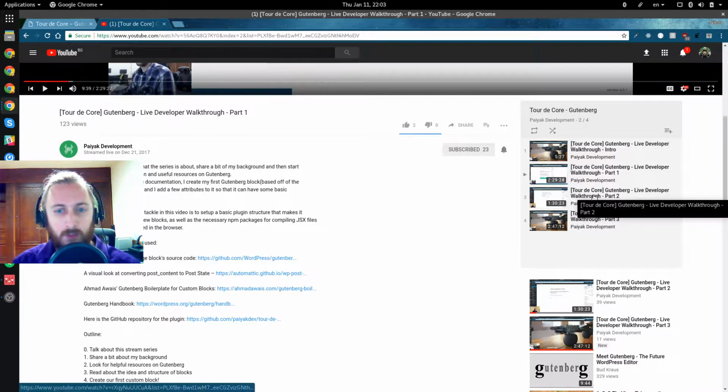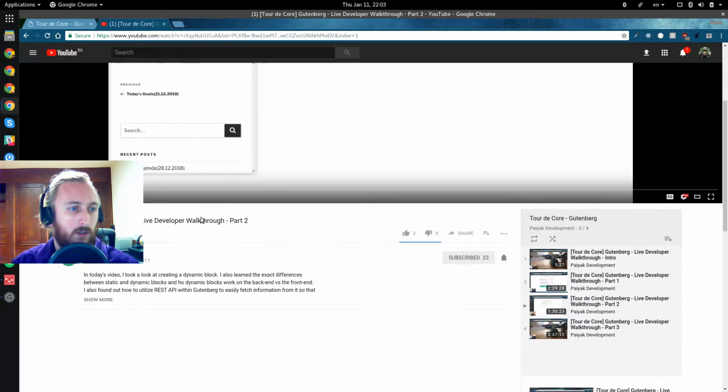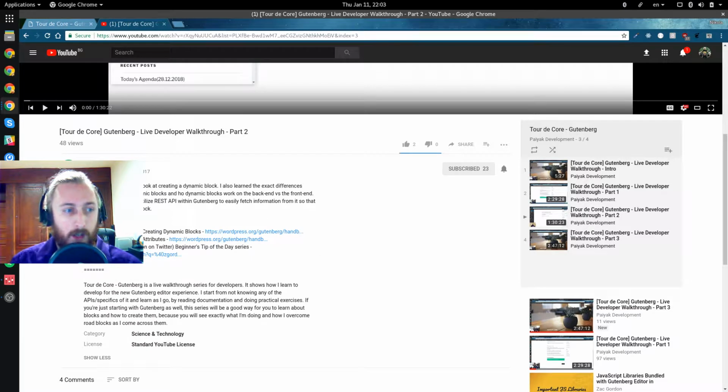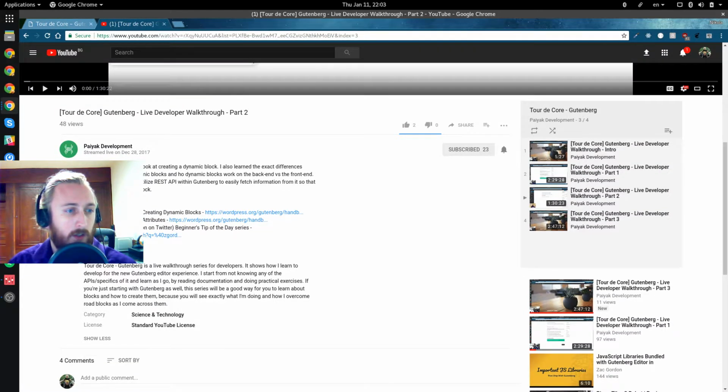Then the second part, we took a look at how to create dynamic blocks and how they are rendered on the front end of the site, and we learned that it's kind of similar to shortcodes in that you have a PHP function that renders your block as well, in addition to the JavaScript used for the rendering of the block in the backend. And another cool thing that we learned is how to utilize the REST API within Gutenberg. There are helper functions that make it super easy to interact with it. And we learned some more about attributes.